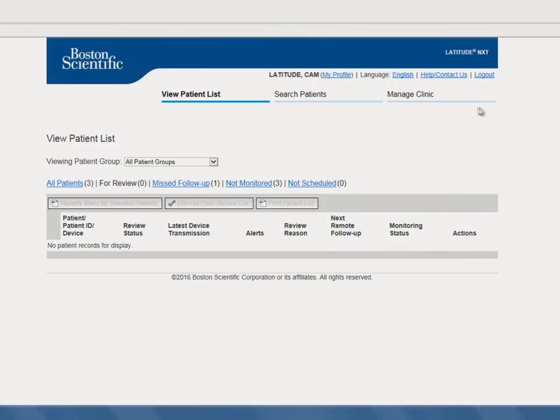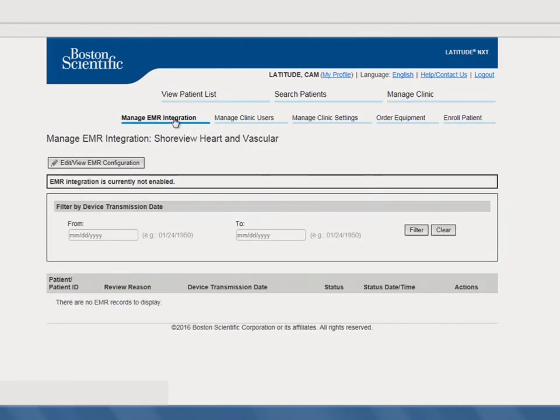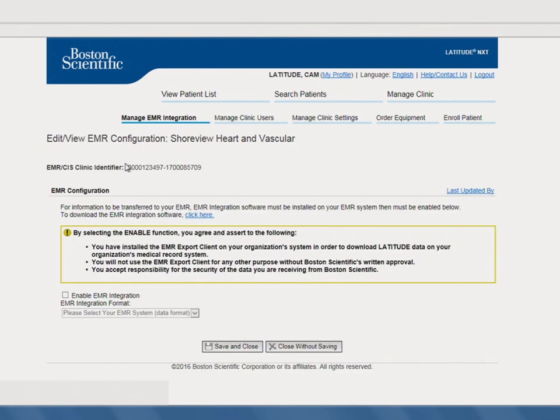To configure, hover over Manage Clinic and click Manage EMR Integration. Next, click Edit View EMR Configuration. It's important to take a moment to document the EMR CIS Clinic Identifier shown on this page, as you'll need it to complete the registration process. Select the Click Here link on this page.